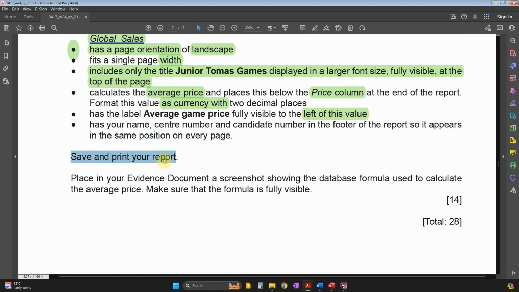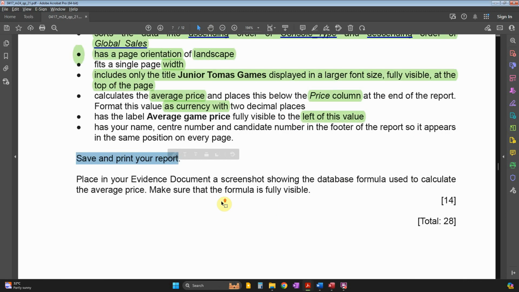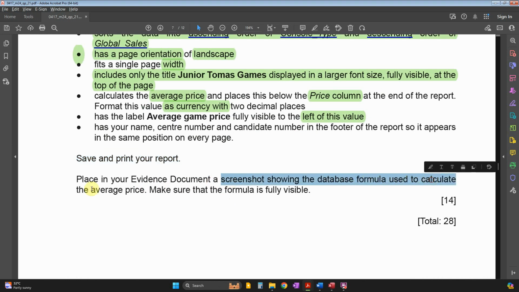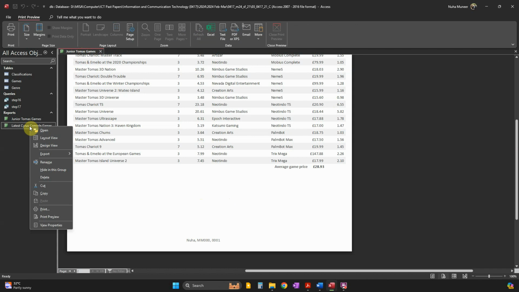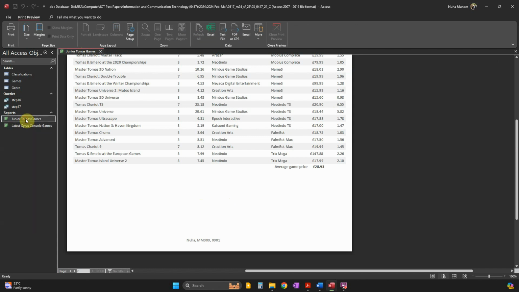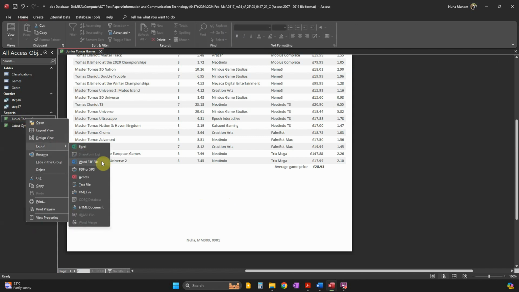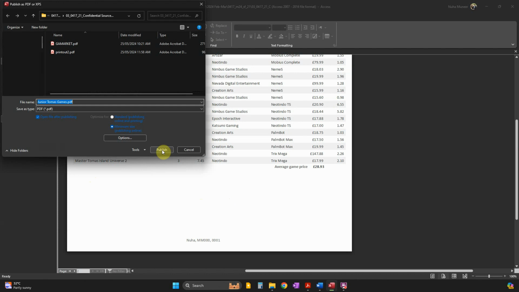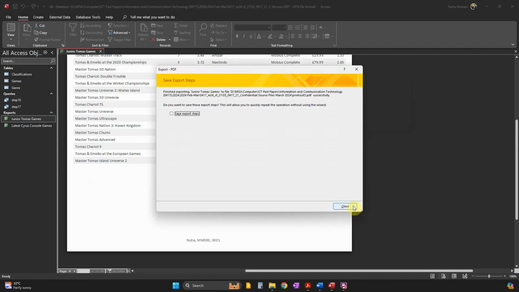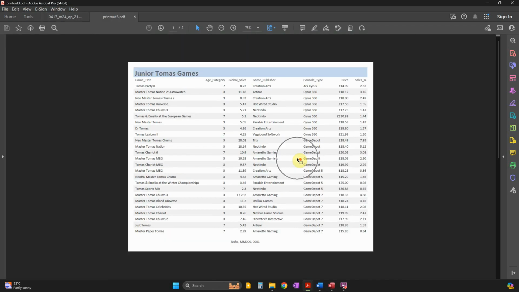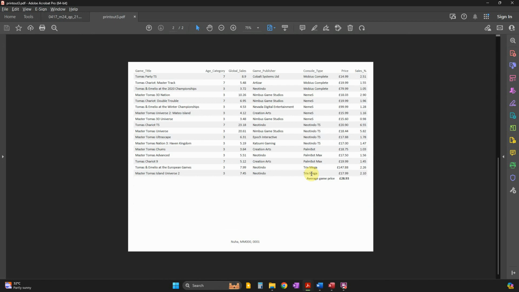So save it and print your report, and place in your evidence document a screenshot showing the database formula used to calculate the average price. Okay, so let me save it first. Let's go back. It's this one. So right click, export, and that should be print out 3. You can see it will be in 2 pages.